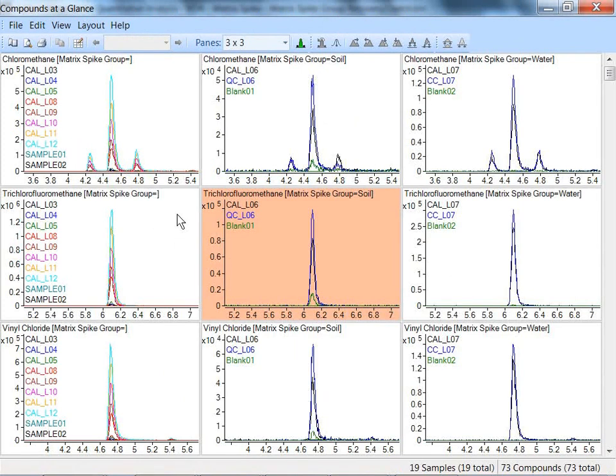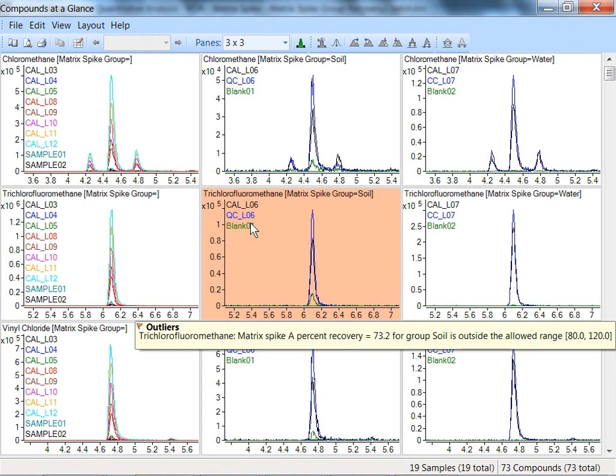So here we are in compounds at a glance, the coup d'etat. In another section showing how to set up the matrix spike overlay, I can see in this matrix spike group of soil, the outlier has triggered for trichlorofluoromethane, and I can see clearly the retention time alignment and evaluate this to convince myself this is the same compound.